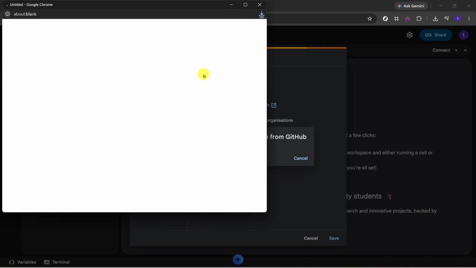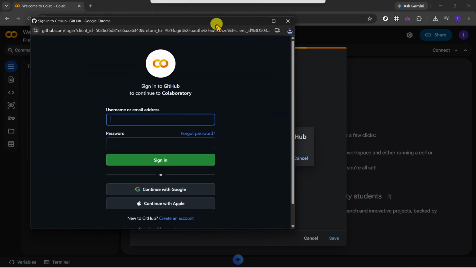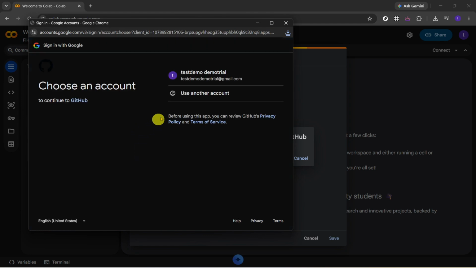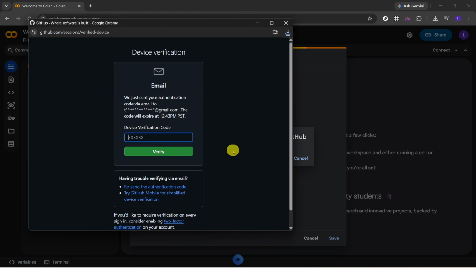Next, click Authorize with GitHub. At this stage, Colab will request permission to access your GitHub account. This authorization step is important because it allows Colab to create or update notebook files in your repositories when you choose to save them there.